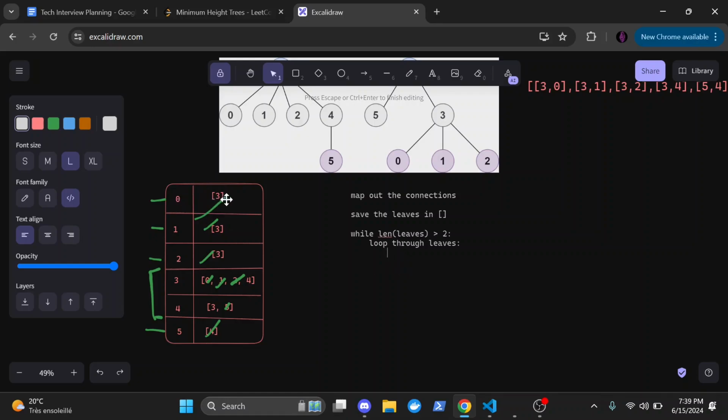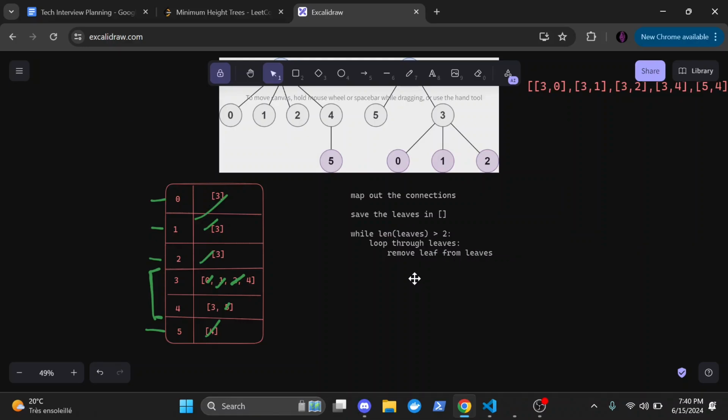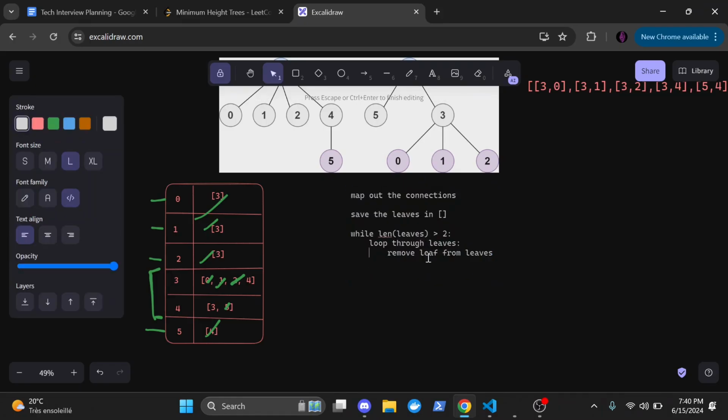We remove the leaf, obviously, but we also remove the connection from 3. So for example, if I remove the leaf, okay, so you remove the leaf from leaves, right? And you remove the connection of that leaf. So if I remove 0, then I remove this connection. So I remove 0 from 3. So I go to this tree and I remove its 0, right?